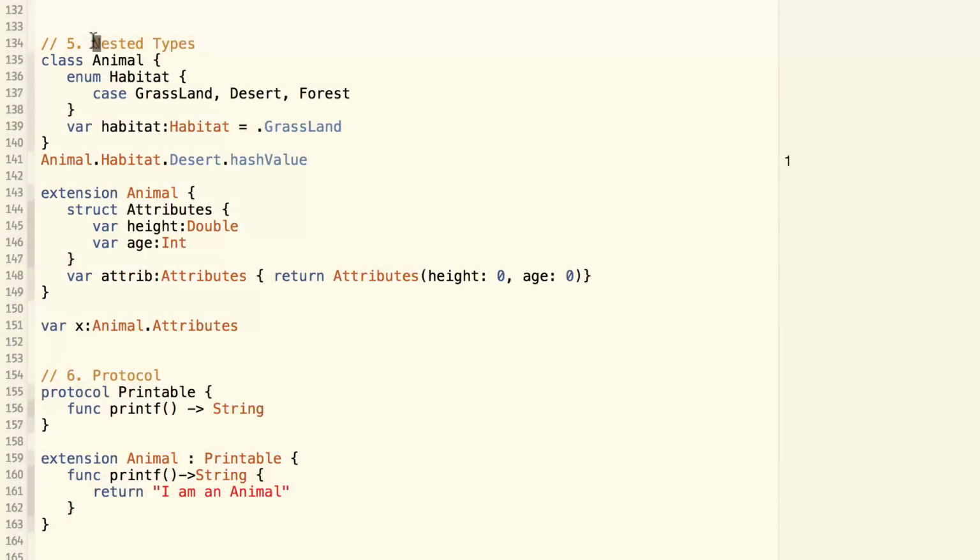Number 5, extension by nested types. First, let's talk about what a nested type is. For example, here we have a class Animal, and within the Animal we have an enum of Habitat. This enum Habitat is a nested type of Animal because it is defined inside the Animal class. And to use any of the enum values, we have to specify the path to that nested type. So Animal.Habitat.desert. This is how to use a nested type.